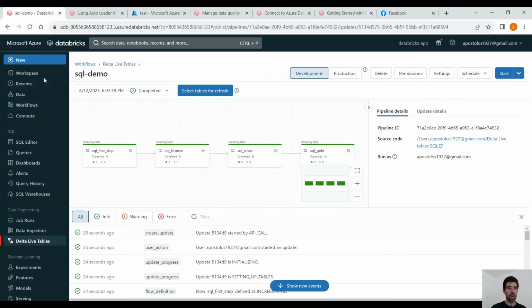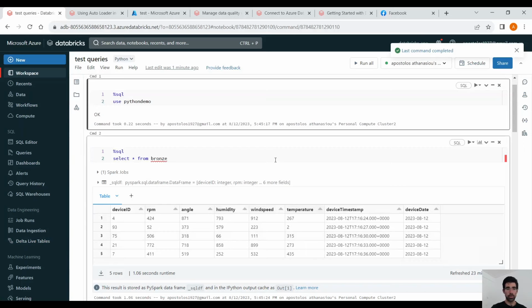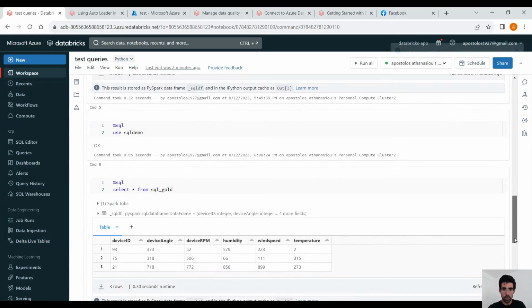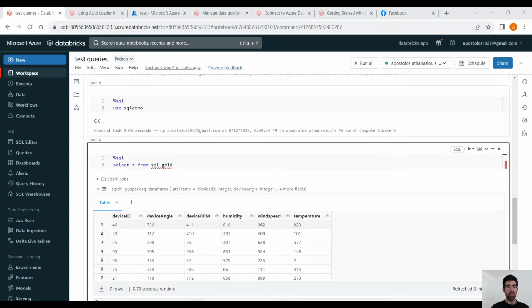So let's go back again to our queries and query the gold layer. As you can see, we received the new data. We have more records right now. And again, if we run the PySpark Delta Live Table pipeline, it would be the same thing. This is how you run a Delta Live Table pipeline using SQL or PySpark.